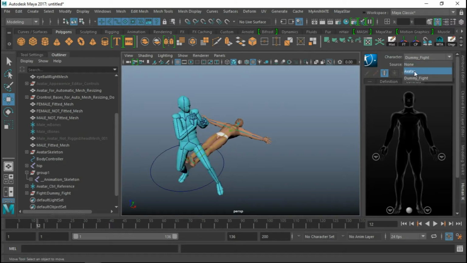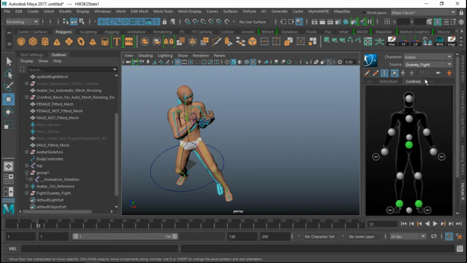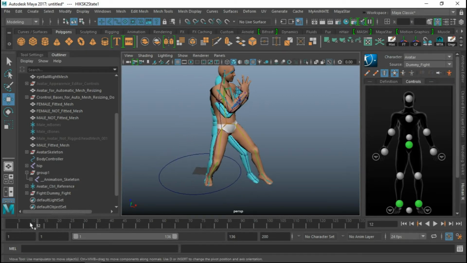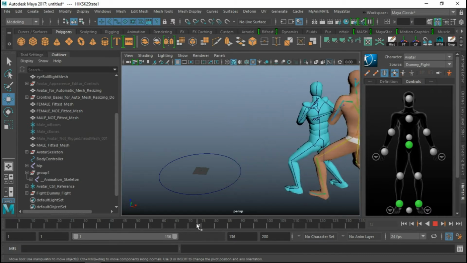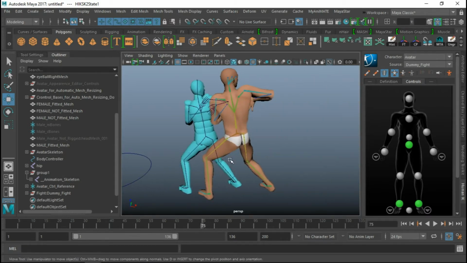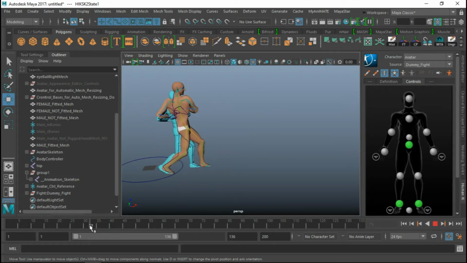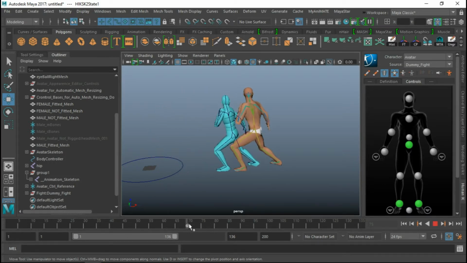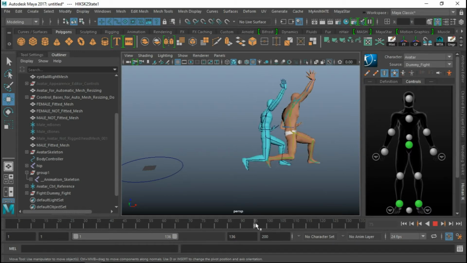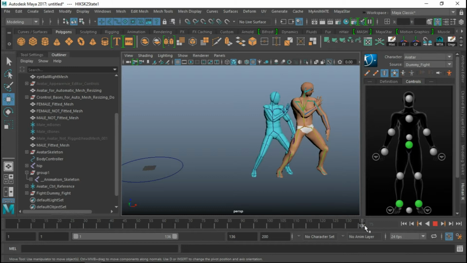I'm going back to my avatar, and as a source, instead of stance, here we now have the dummy fight, since they have the same type of mapping. There you go. The animations can be now transferred correctly. And it also accounts for the size difference. So the steps are longer for our character, right? So the movements are adjusted accordingly. So we have the entire animation done.